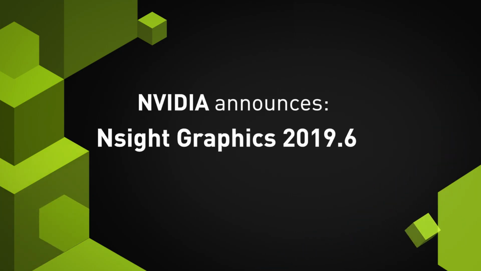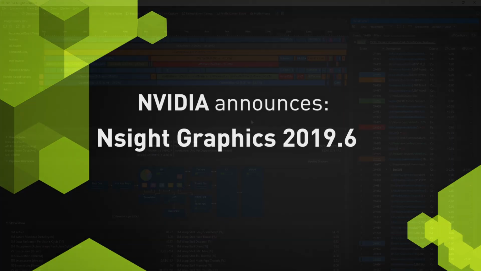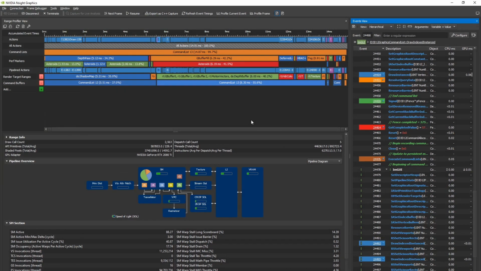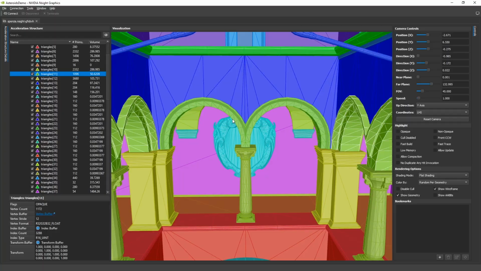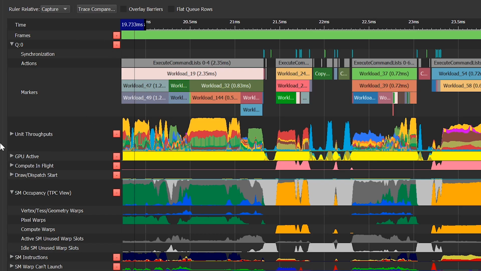Welcome to the Nsight Graphics 2019.6 Release Spotlight. In this release, we've added the ability for you to create custom tool window layouts, improve the event list, added the ability to pick instances in the acceleration structure viewer, and made numerous improvements to the GPU trace user interface.